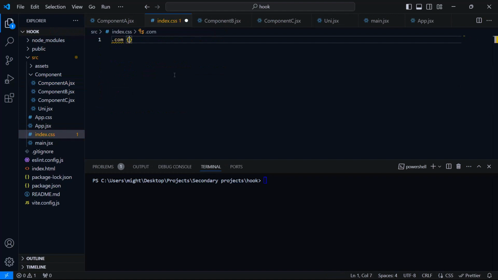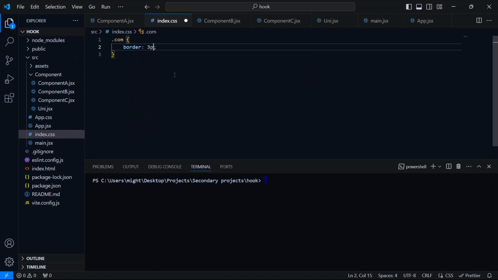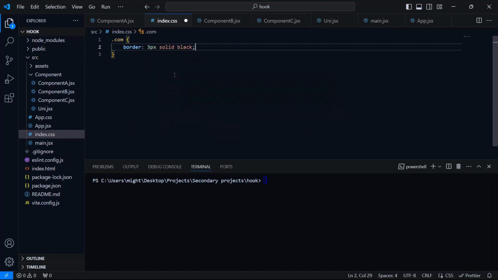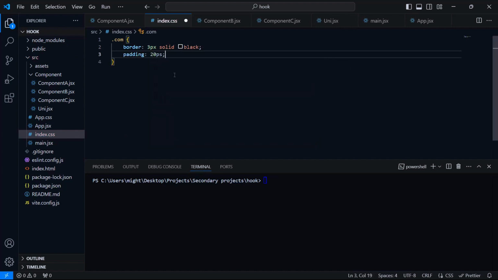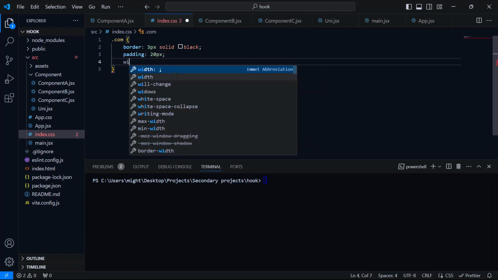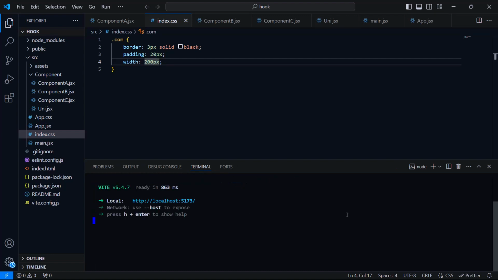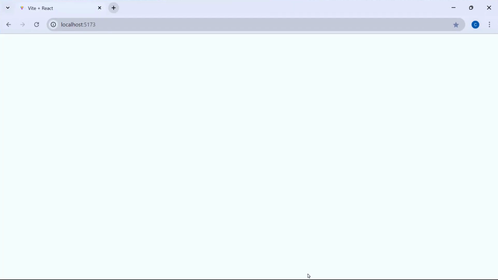So let me have a break here and call my info value and see if it's going to bring out that info. So quickly before then, let me have a quick styling here. That's why I gave it a class of .com. So we're going to say border 3 pixel solid black. Then we are going to have padding of 20 pixel and width of 200 pixel. So let's run our server npm run dev and check it out. So let's refresh our localhost.